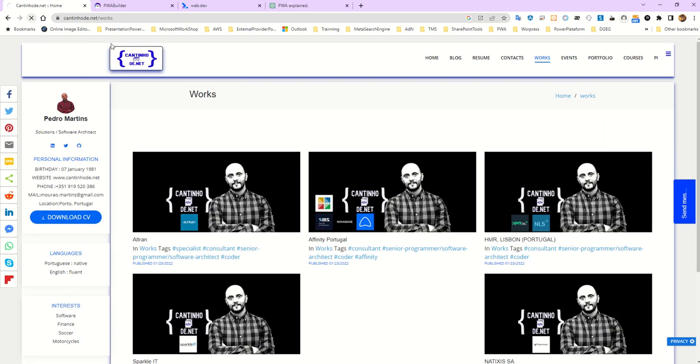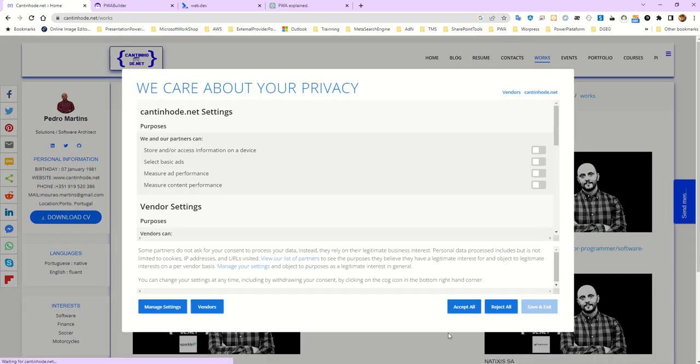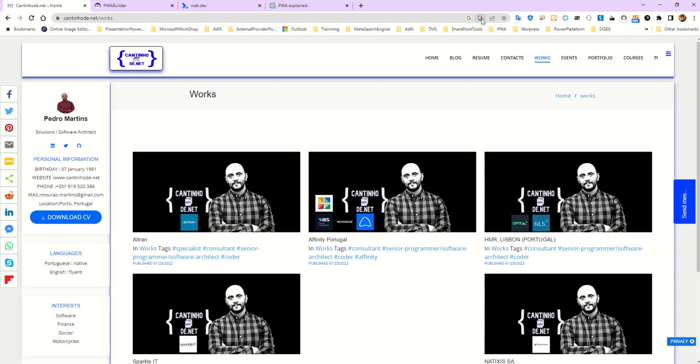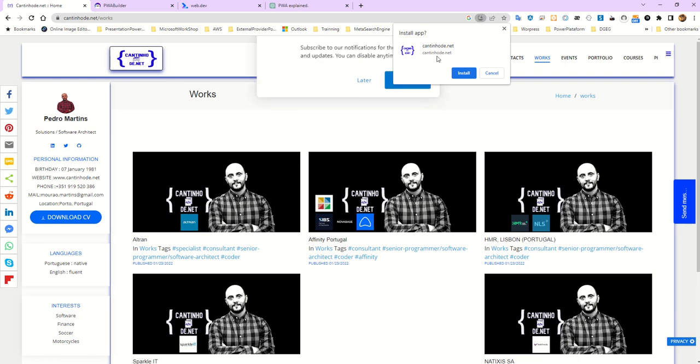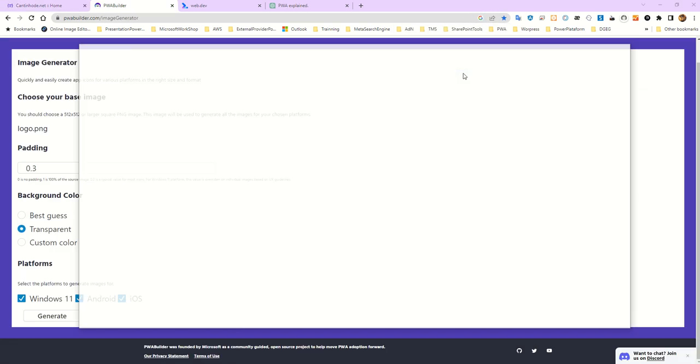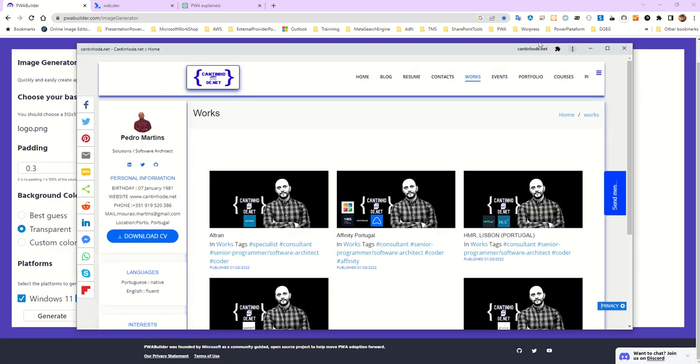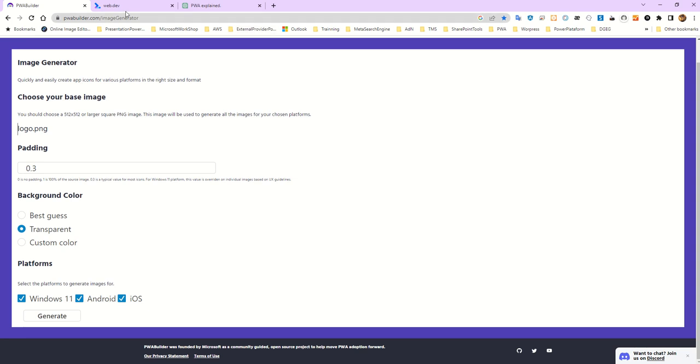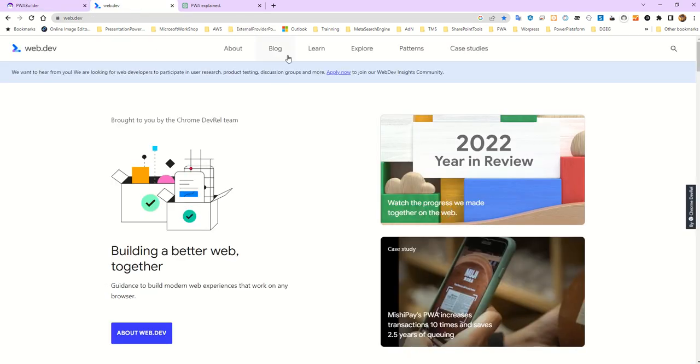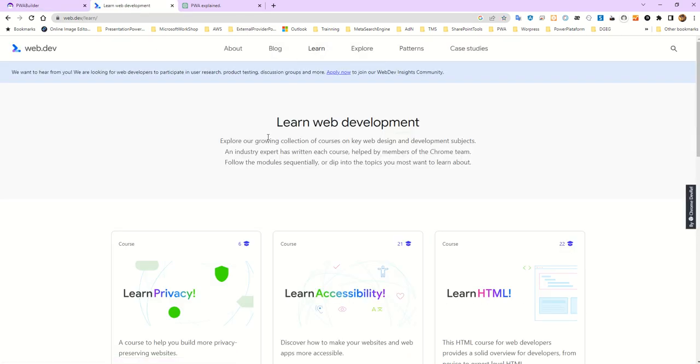After that, it's possible, for example, to install the application. You see here, install continue.net. You see, install app, right? Let's repeat. Here I have this. So now you can ask, how do I have this in my website? It's so easy. You must, for example, go here, right?